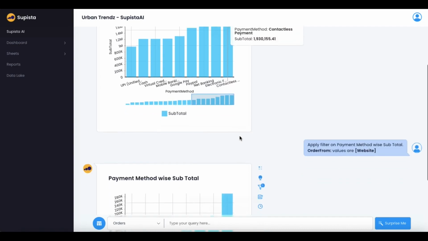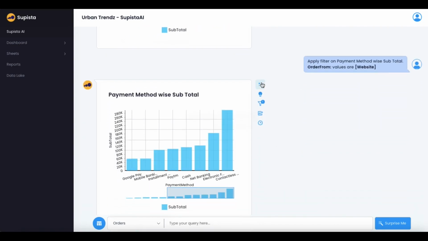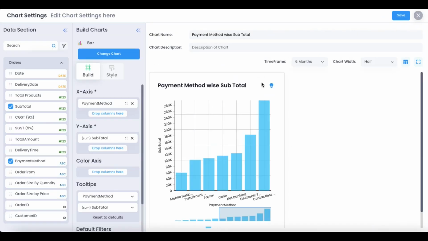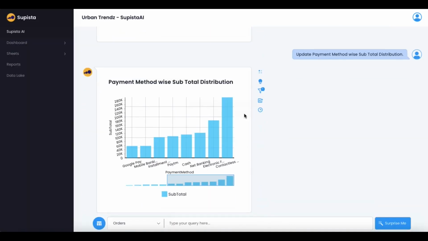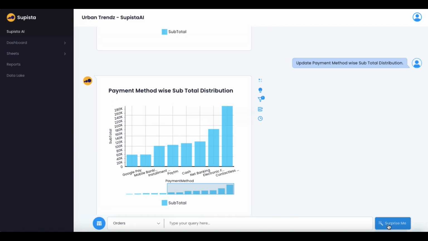If you want to edit a chart, you can also do that by clicking on the settings icon. A settings pop-up will open where you can easily edit the charts and save the result. If you want to use this chart again, you can save it to an existing dashboard or a new dashboard using this add to dashboard icon. We also have a feature of Surprise Me where Supista AI will automatically generate a chart for you without any instructions.